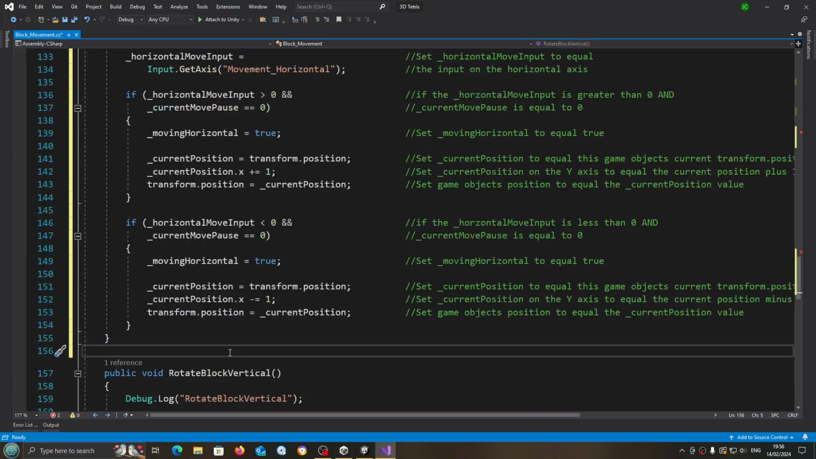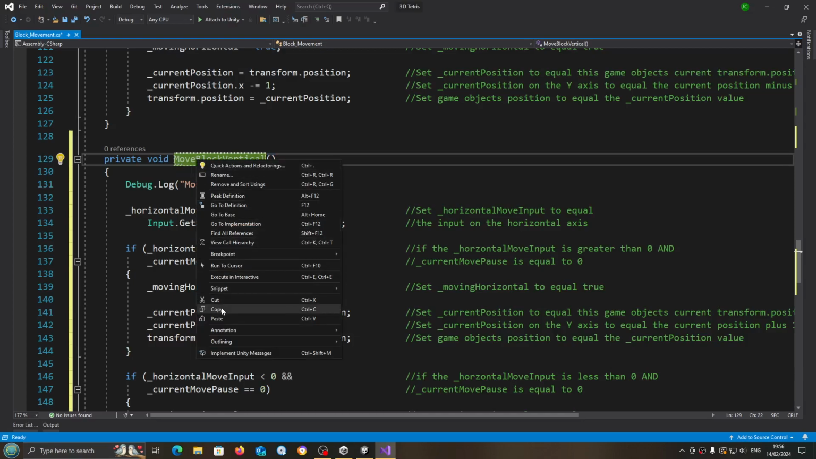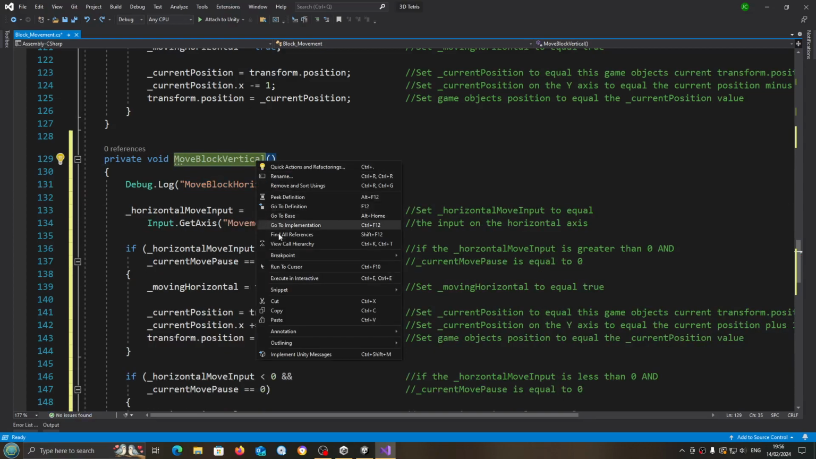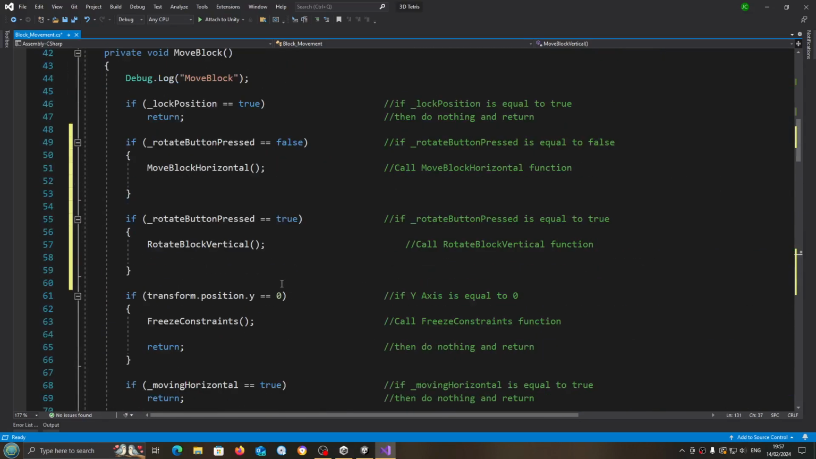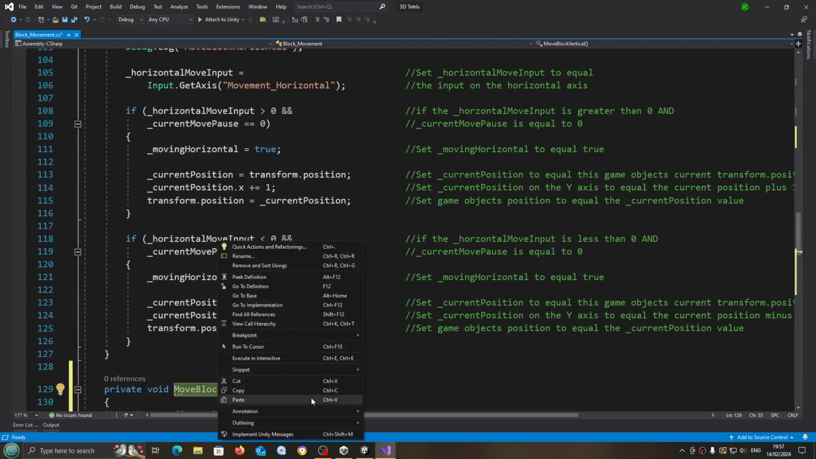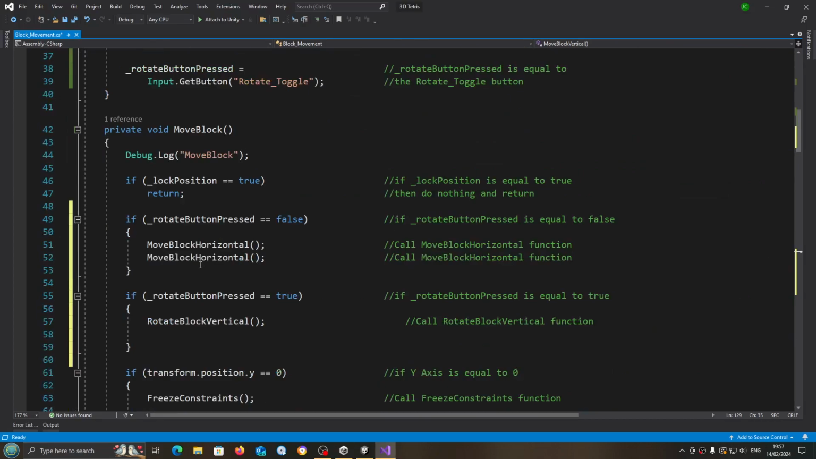So now we've actually done that, we need to change the name: move block vertical. And we'll copy and paste that into the debug log. And we're going to come up and we'll call that function. So I'll just copy the move block horizontal line, and I'll just copy and paste our new naming convention over it.